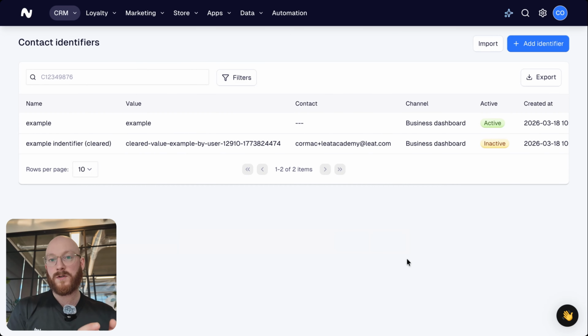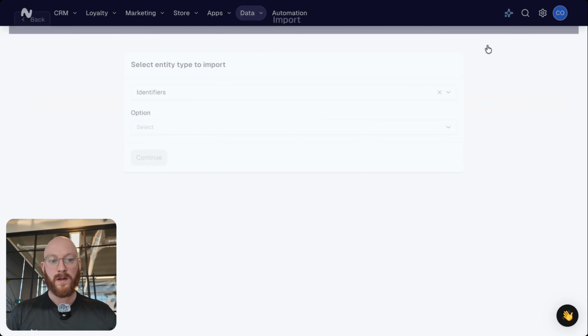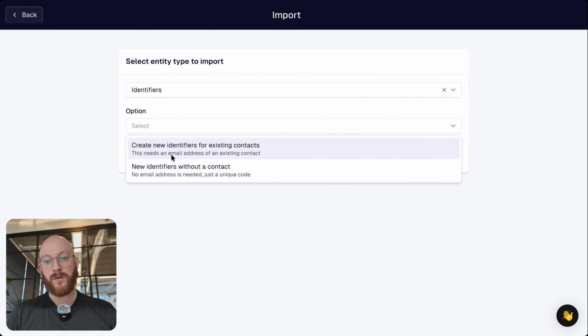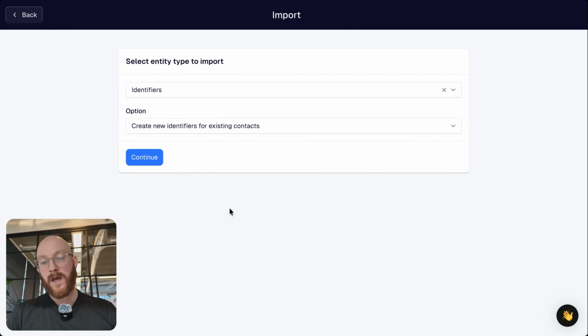However, it's obviously more efficient if you can import all of those contact identifiers at once. So let me show you how you can do that quickly. We're going to hit import. And as I mentioned, you want to make sure that you have a file here that has both the emails of the customers whose identifier you want to update, as well as the identifier that you want to assign to them. So the type of import here is identifiers, and we're going to say create new identifiers for existing contacts. I'm going to create new identifiers for that set of 30 contacts that I just imported.